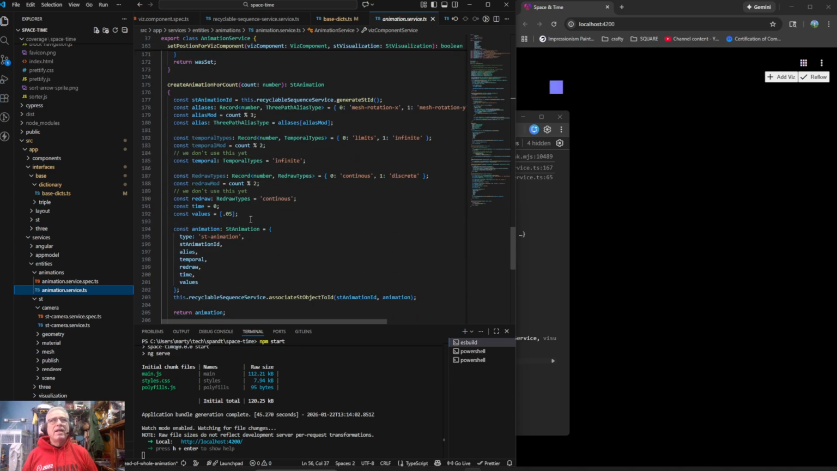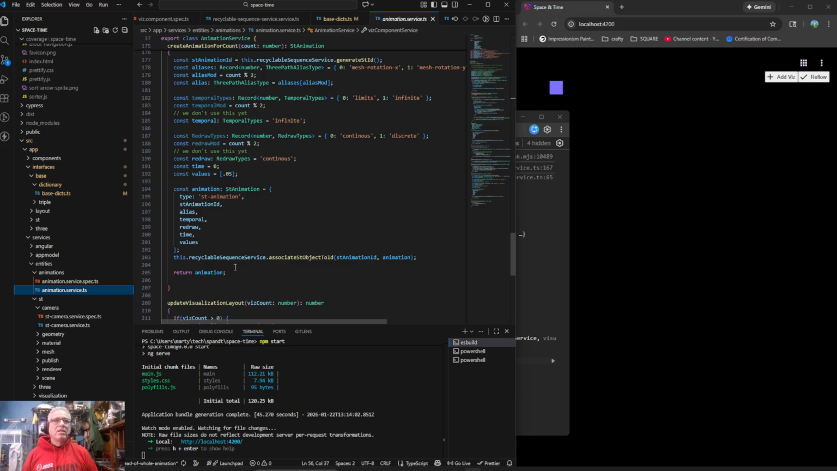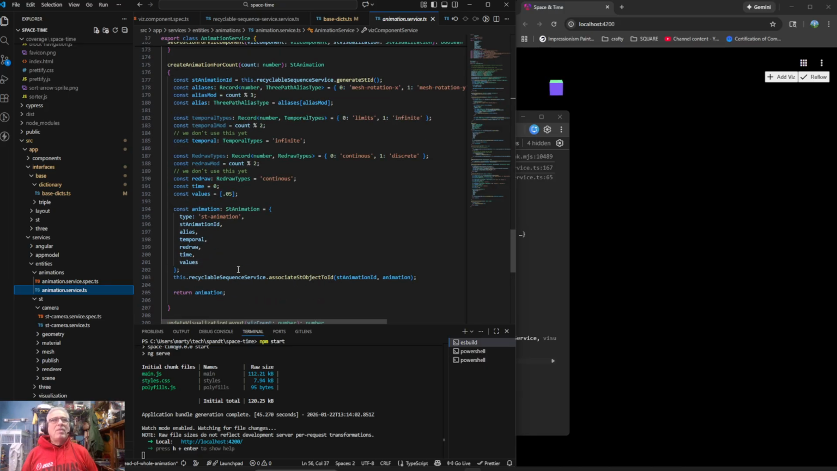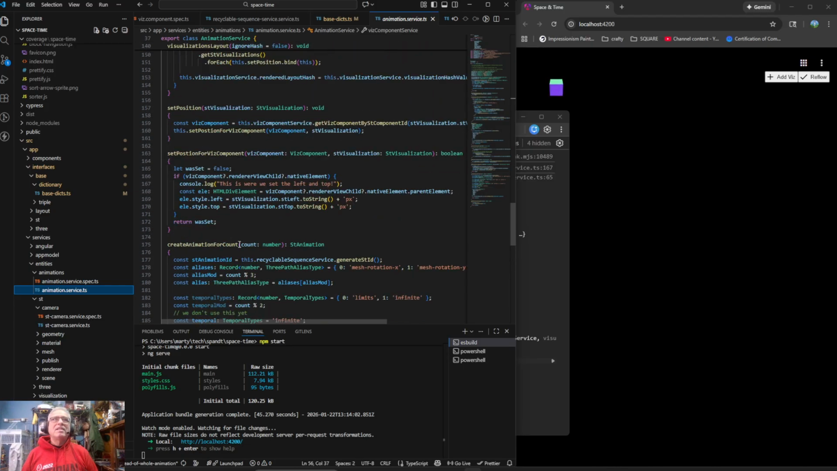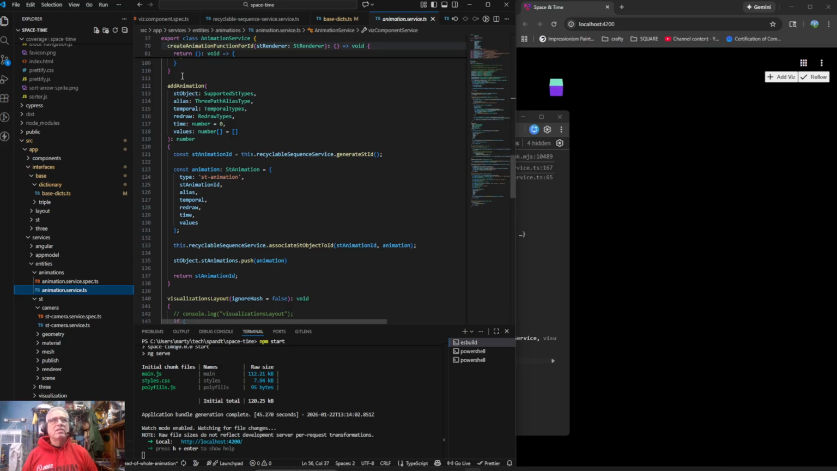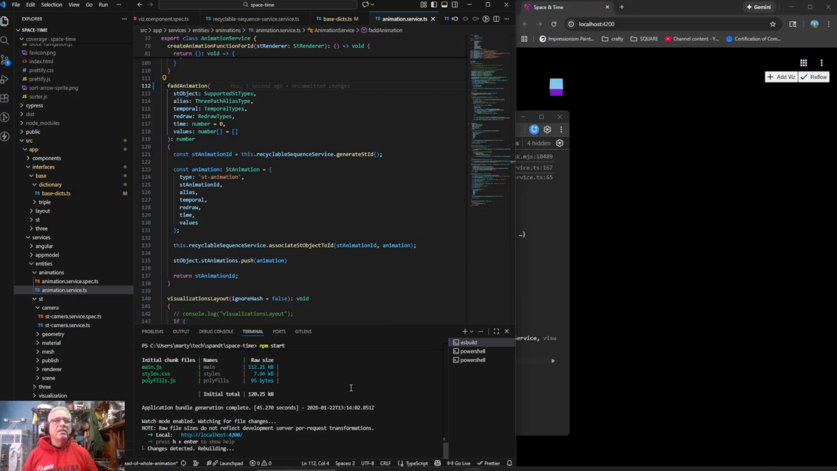So here we do create animation for count. So we kind of have two different places. Maybe we probably should. Does this add animation? I wonder if this even gets used anymore. I bet it doesn't. I'm gonna add an F to the beginning of this just to see if anything breaks.